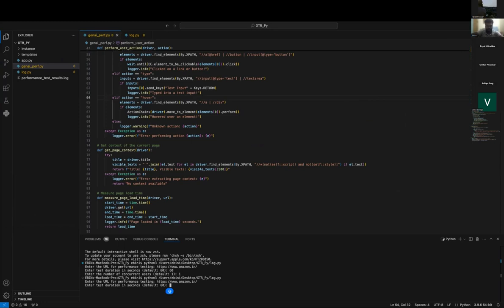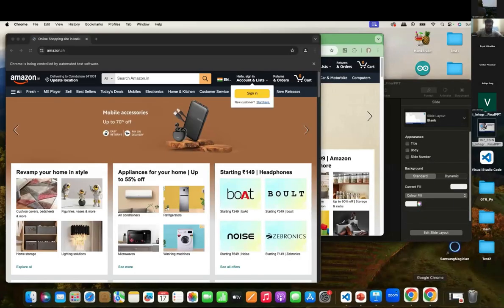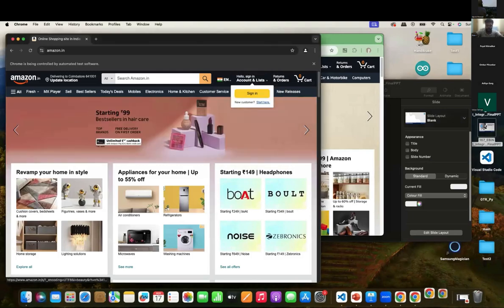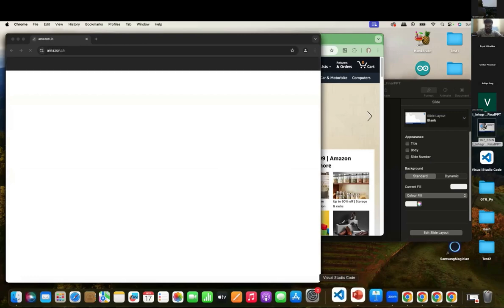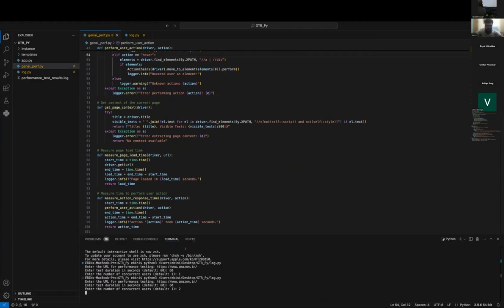Let me run it for a minute. So I give 60 seconds as a default. And we see here how many concurrent users we have. So let me give 2. So basically what it does is the Selenium driver triggers the site here. And since it's 2 users, it's running 2 times. Just give me a minute, let it run and complete.